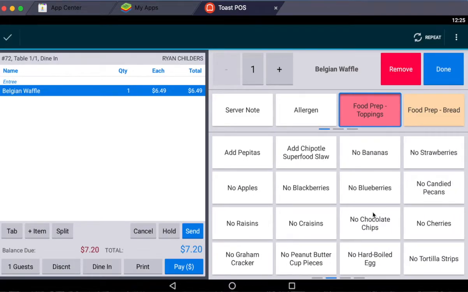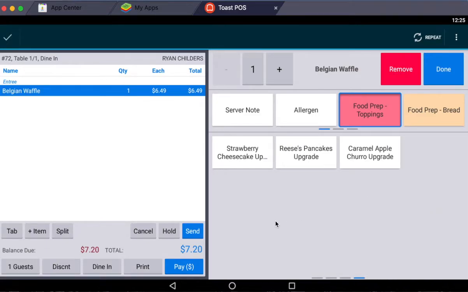Every ingredient that we offer, I think. If you do happen to find something that I missed, please let me know or let your manager on duty know. I'm sure that there's some things that I might have overlooked. I also kept these upgrade options.